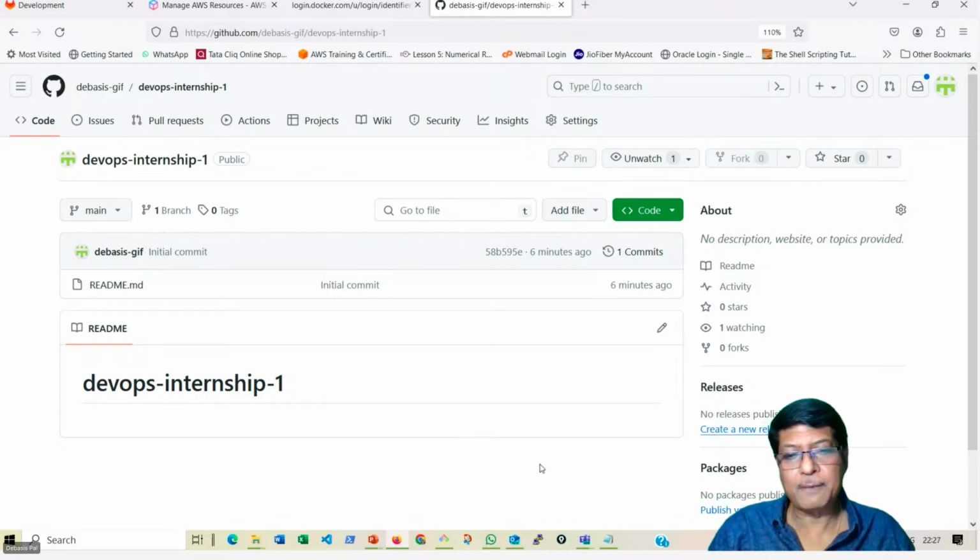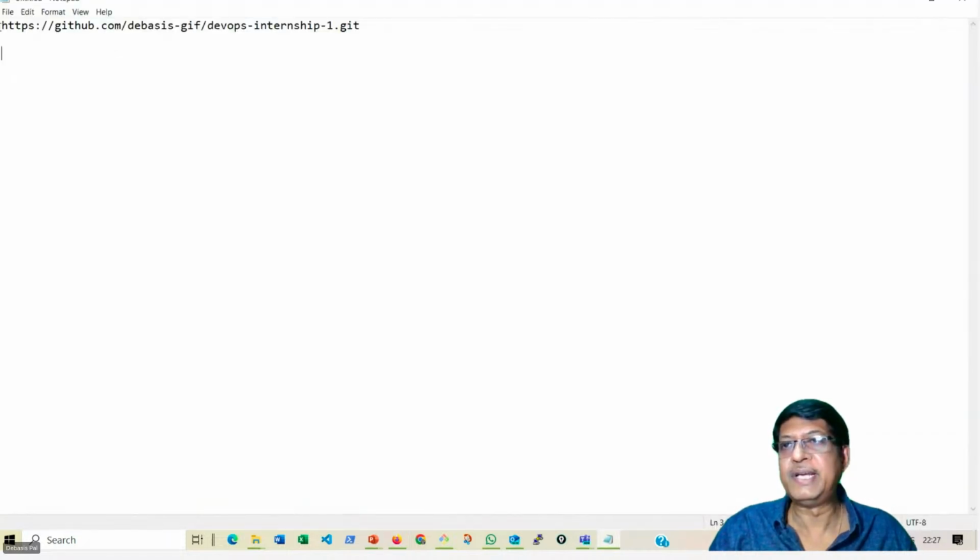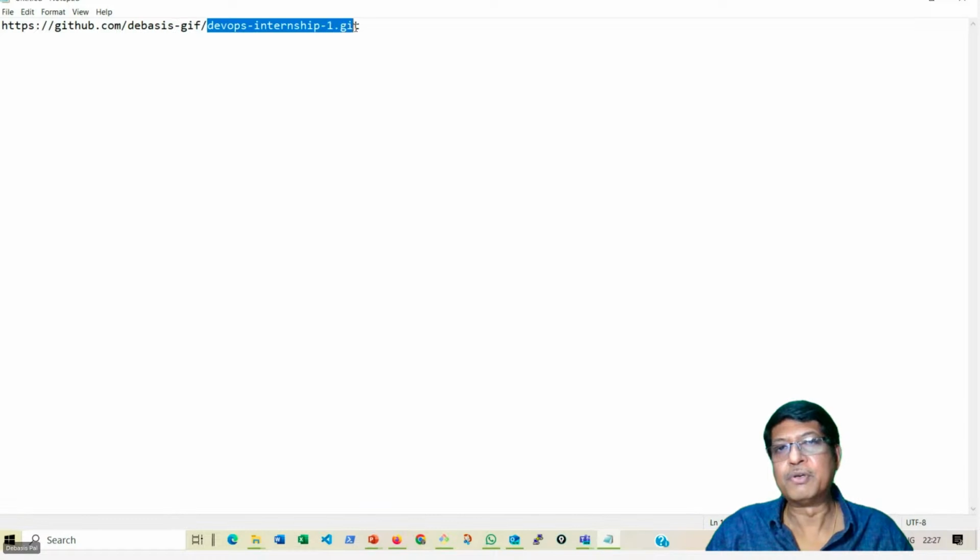I will go to my... Can you see the screen? What I did, I just created the URL. I just copied the URL and put it somewhere. So my URL states that it is HTTPS, a secured site. GitHub.com is the official site, and Devashis GIF is the account. Under that there is this particular repository.